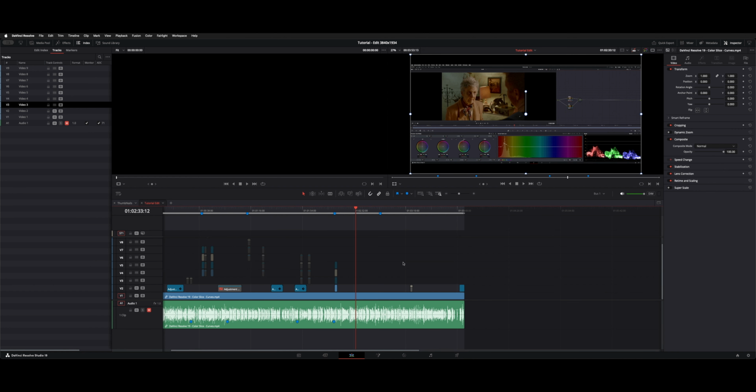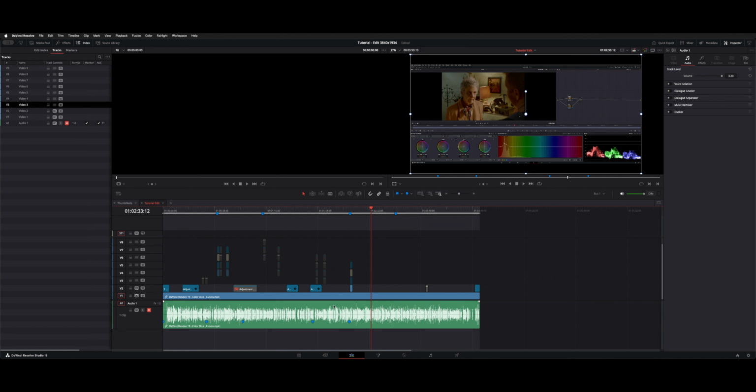And then I use the option shift keys to lock the tracks quite often. And those are also in the edit menu if you don't have the shortcuts memorized. And so those are just some of the functions that I find pretty handy to use all the time.